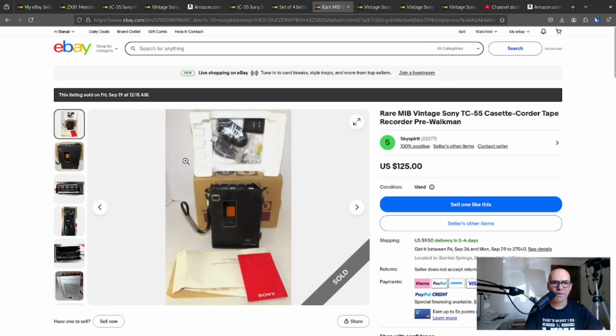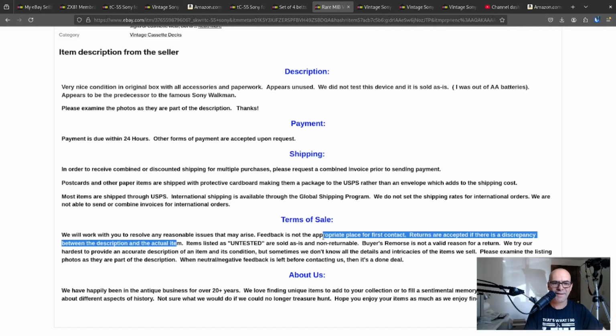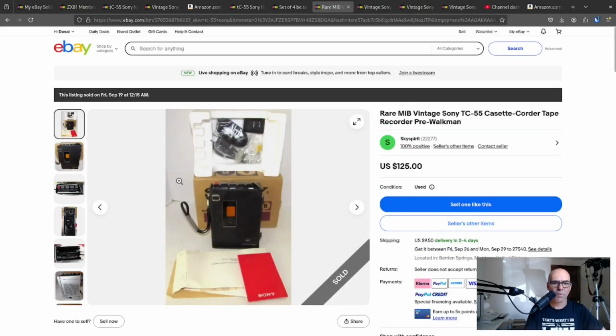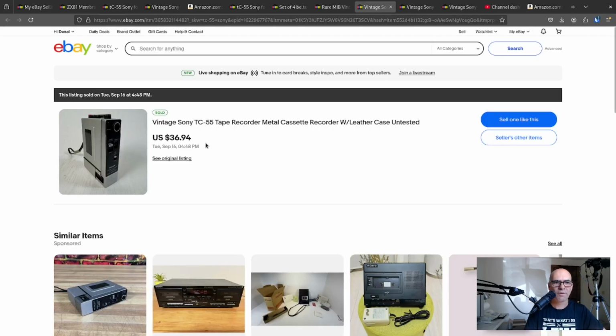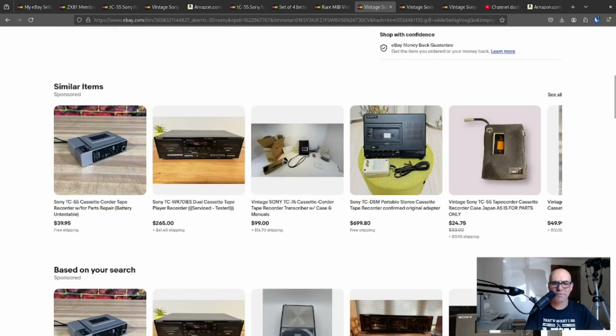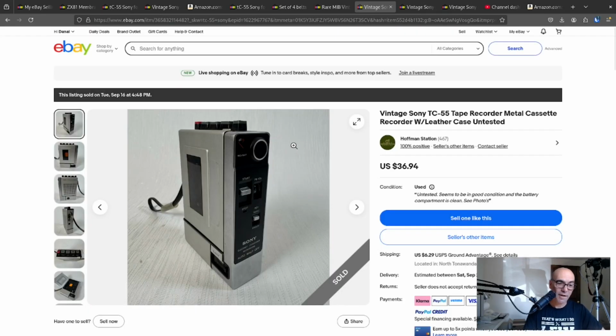Let's do the see original listing on this one. This is untested. They didn't even test this. If they tested it working, I bet it would have sold for north of $200. This one's $36. Let's see what this one says. That's just the buttons on top. They probably should have tested it. Maybe would have got more.